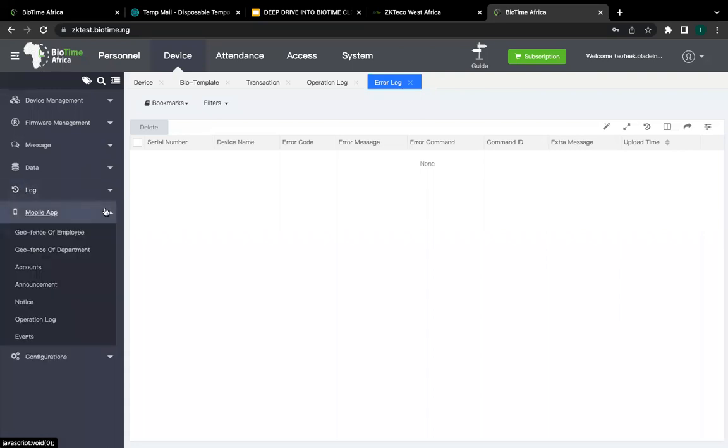So we have the mobile app. This is the mobile app section, so let me talk about it. Someone asked me if the employees are going to need internet on their phone. Yes, of course, you are going to need internet on your phone, but it doesn't really take much data. And this is how you go about it.